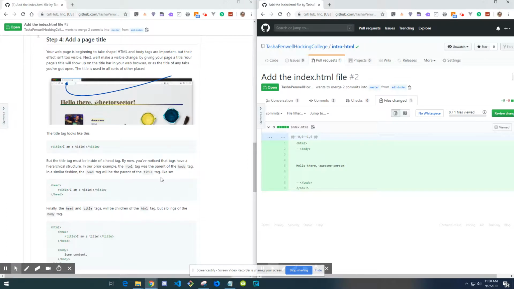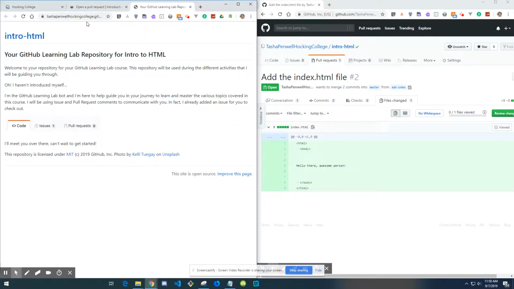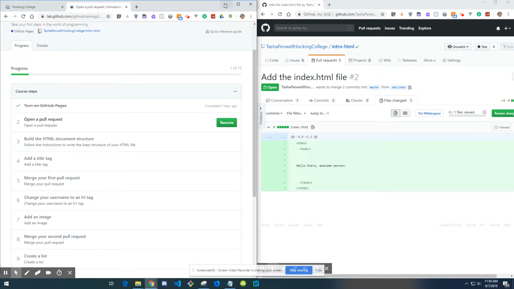HTML body tags are important, but their effect isn't too visible. I don't think that was the web page, was it? Sorry. I don't think that is the web page per se, but let's go ahead and get rid of that.